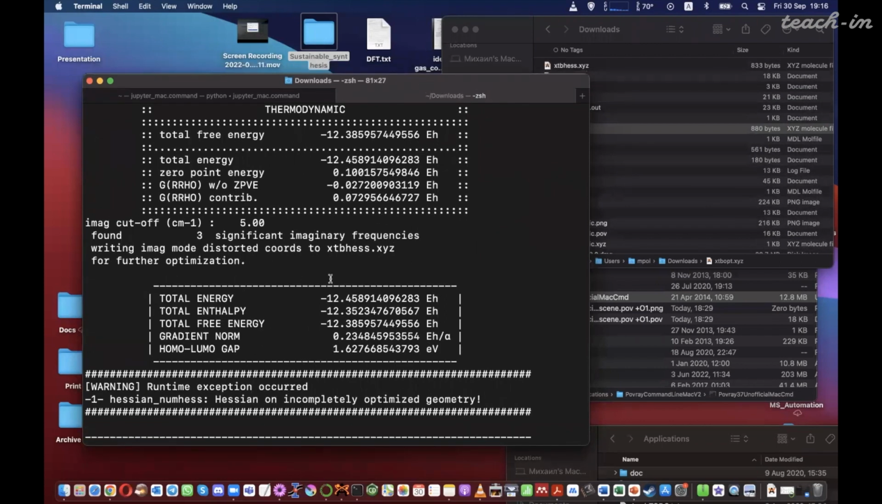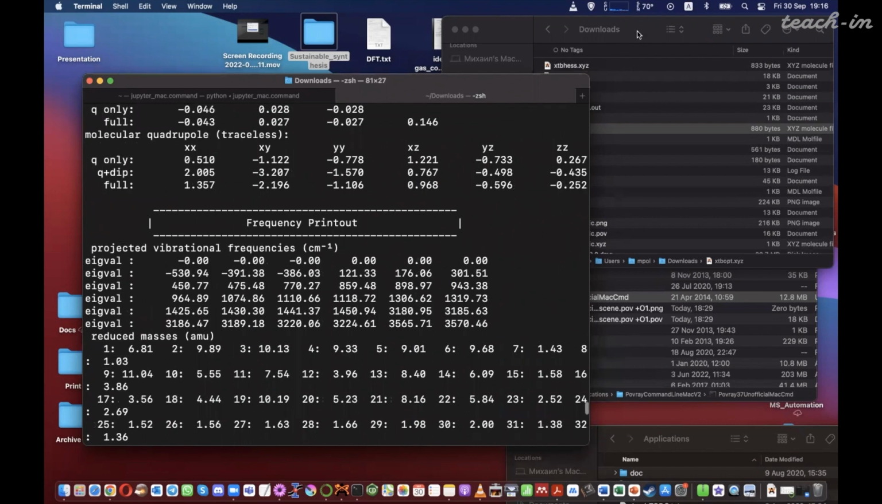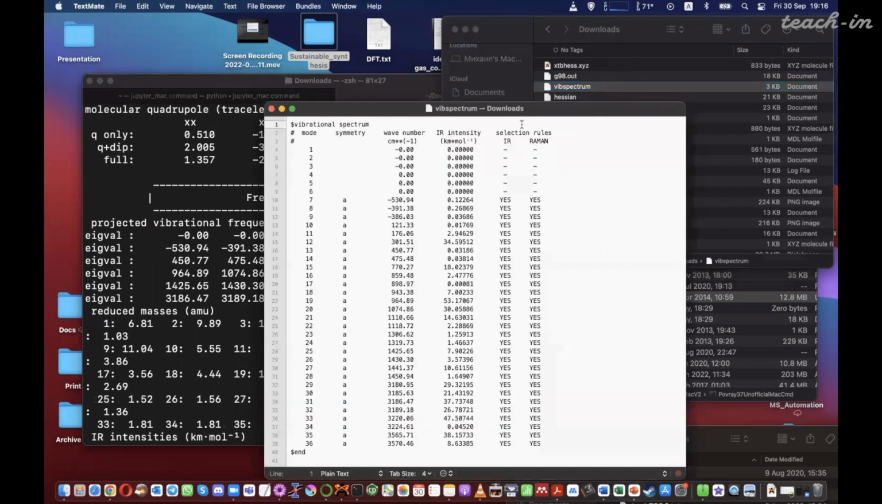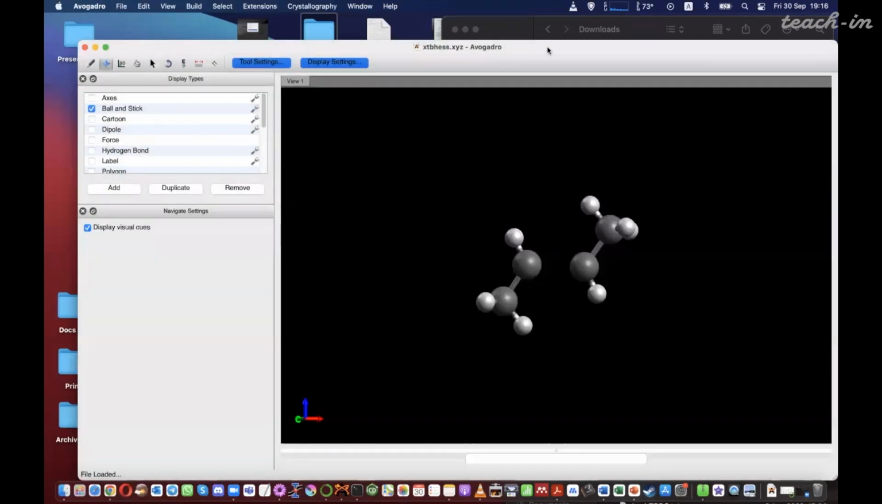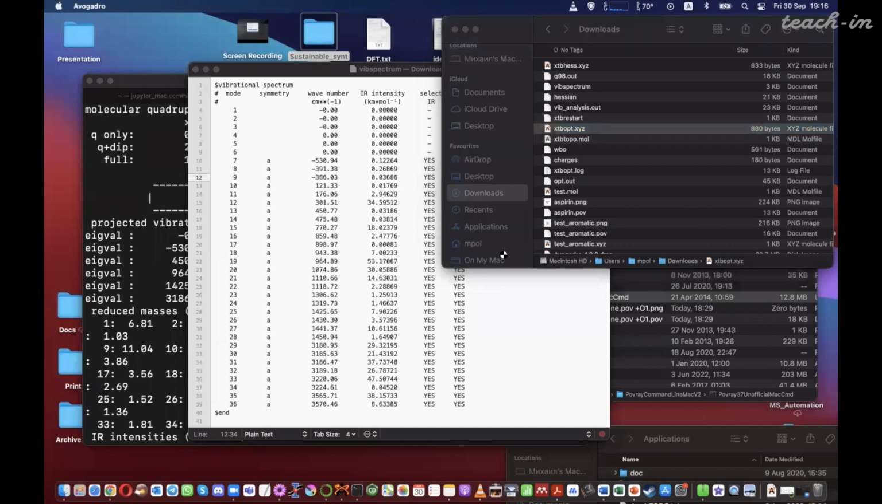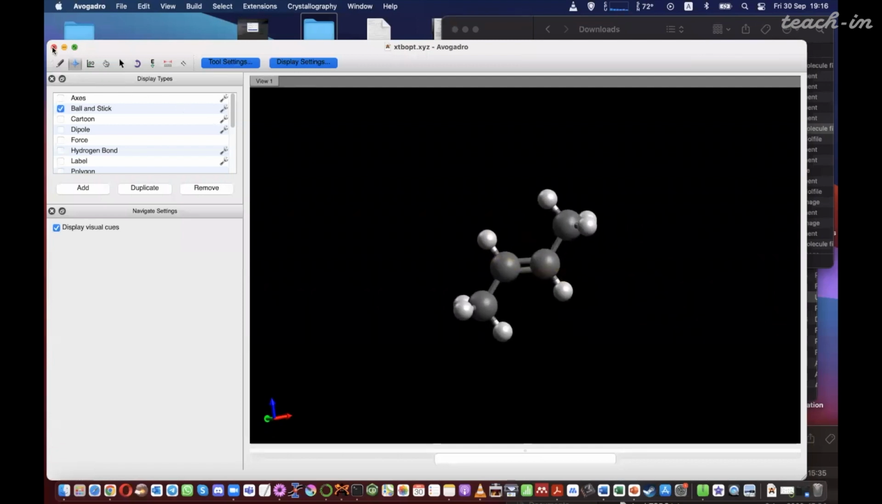And we have significant imaginary frequencies. For our purposes, it's not important if we have imaginary frequencies or not. However, I need to mention that this molecular model is not a minimum on the potential energy surface.